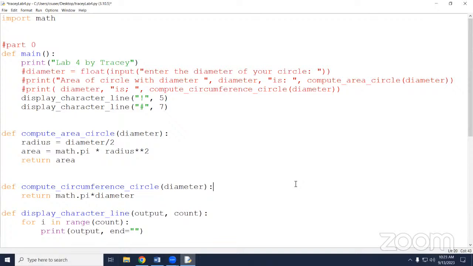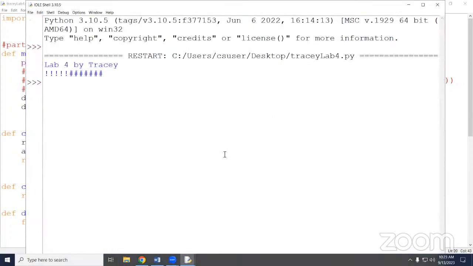Yes, sir. Are they supposed to print on the same line? No, they were not supposed to print on the same line. Each one prints on a separate line. Did they print on the same line for you? So maybe it's not functioning. If you do this, they print on the same line.